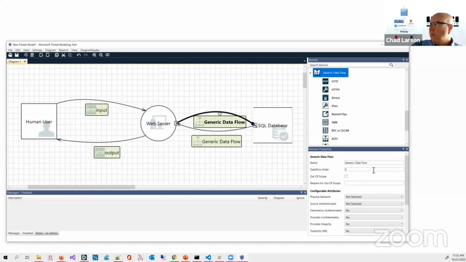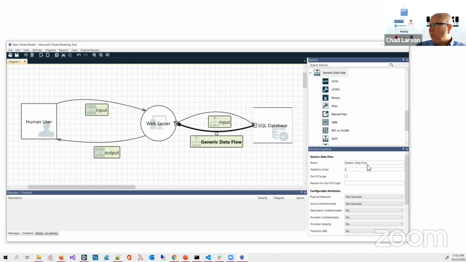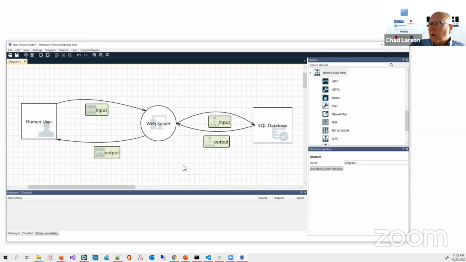Sometimes it takes a minute to click into the right thing here. And I can do another input and output here, or leave it as generic data flow if I want. So this is how I could set up a simple drawing here.